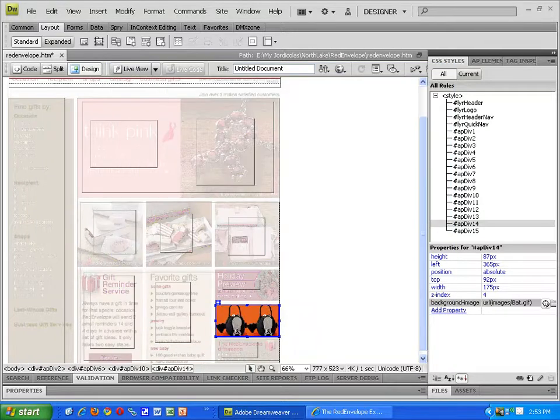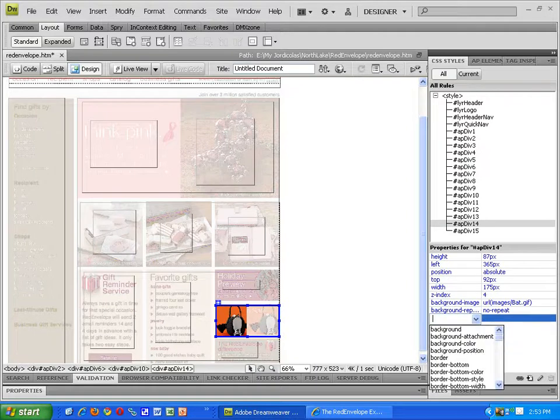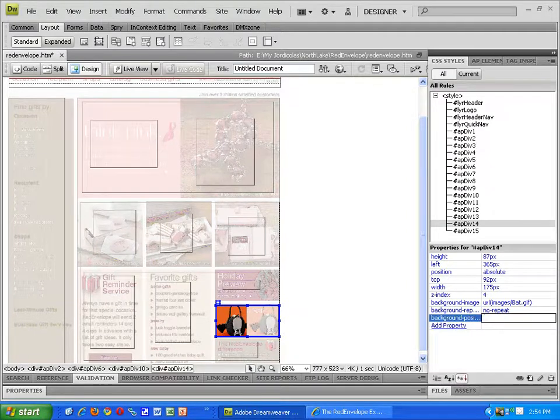Okay, it repeats. So the next thing I do is I add a property for background to repeat so that it does not repeat. And then I can do a background position, top right. And now my bat's in place.